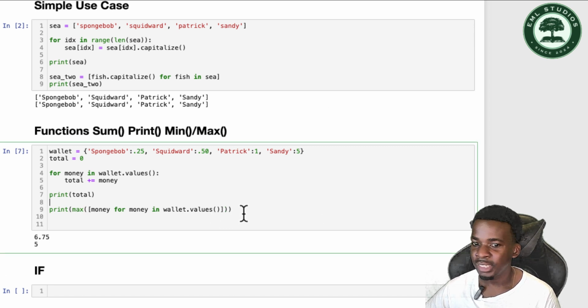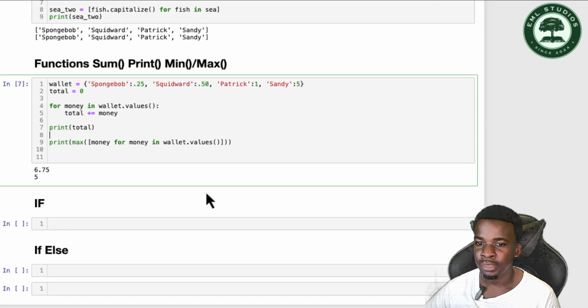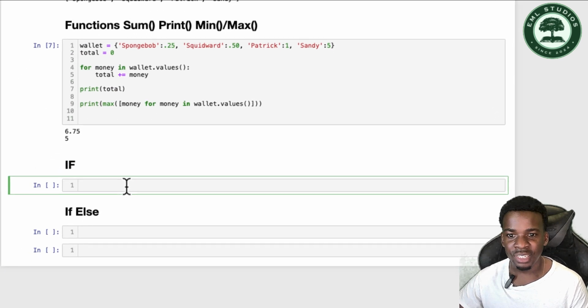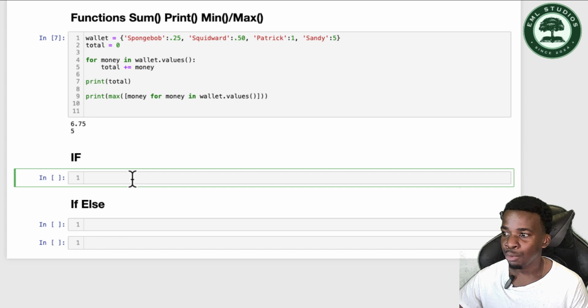Lo and behold, it is 5. Great. We're doing great so far, guys. So we're going to move on to the if. So how would we implement an if statement within a list comprehension?